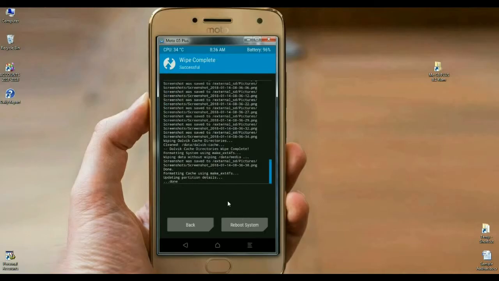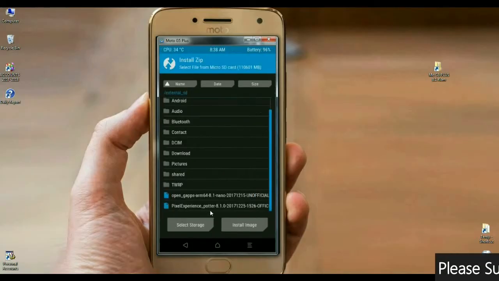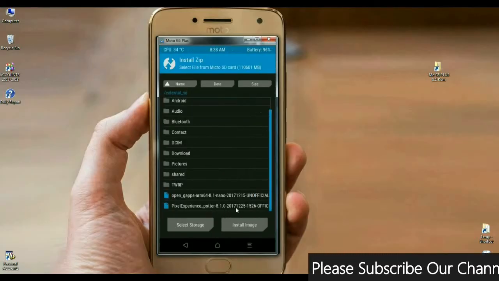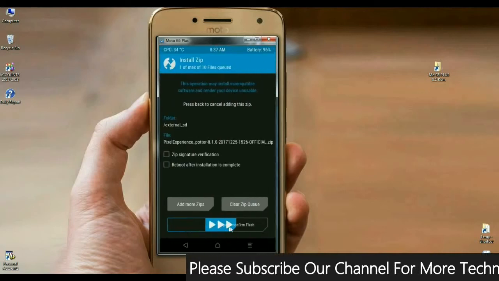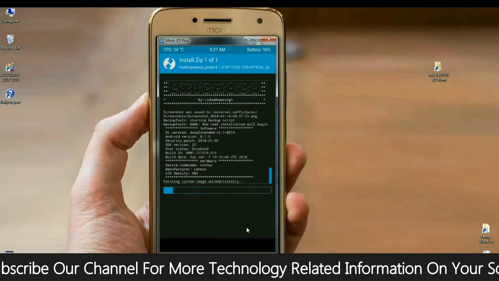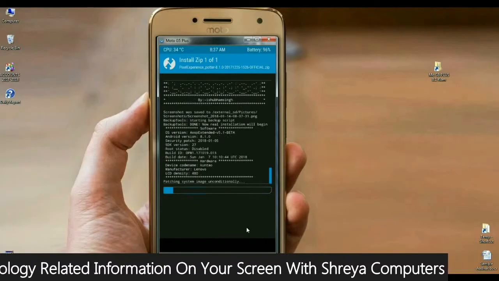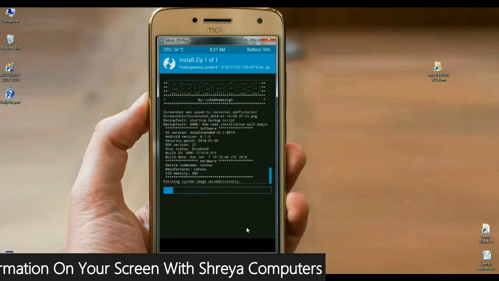We are going to install Android Oreo 8.1 with Pixel Experience. Select back. When you come to the main screen, click on install. Select here the Pixel Experience port 8.1 and swipe right to install. It will take some time. Friends, I will tell you something. In this ROM, we have inbuilt G apps. You don't need to download any G apps version. Kindly remember this, friends.